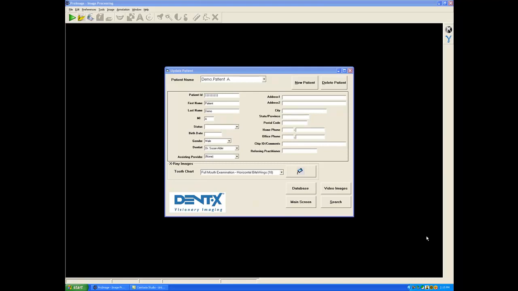When ProImage is first launched, you get a window like you see here with a patient window which comes up. There are a number of things that you can do from this main navigation window. You can create a new patient, delete a patient. By pressing this button, you go into the acquisition mode for acquiring dental radiographs. You can access a database of a given patient.